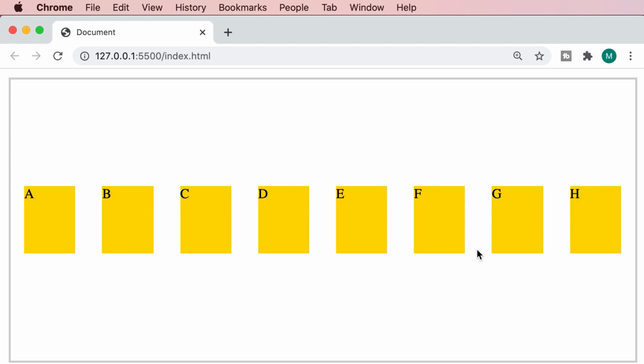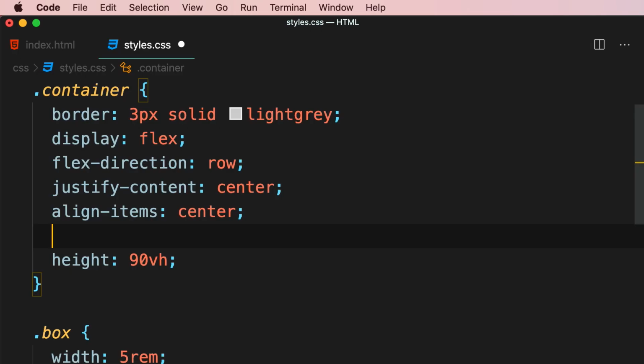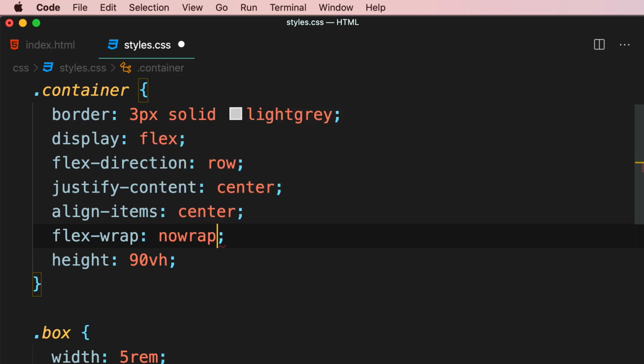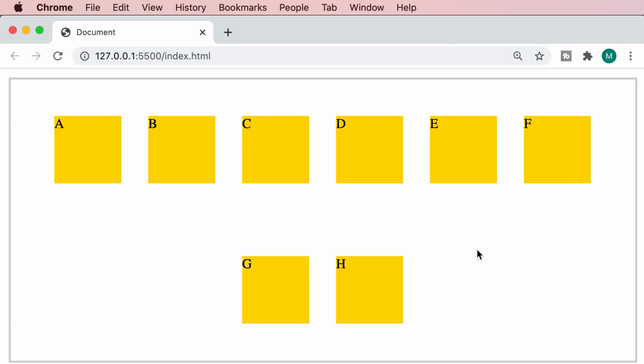We can change this behavior using the Flex Wrap property. So here in our container, we set Flex Wrap. The default value is no wrap. That is why the items fit on one line. But if we change it to wrap, now items keep their original size, and any extra items that cannot fit on one line wrap onto a second line, okay?